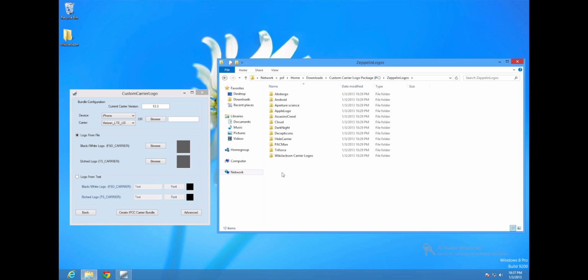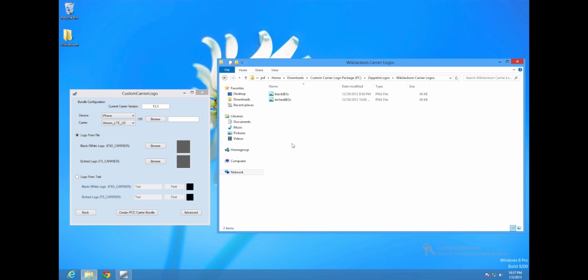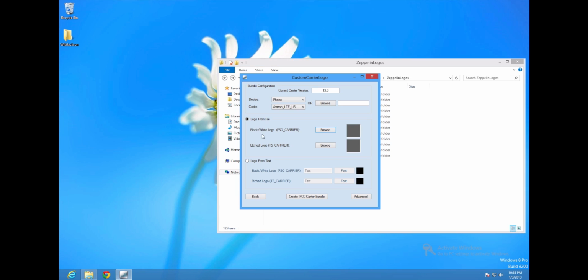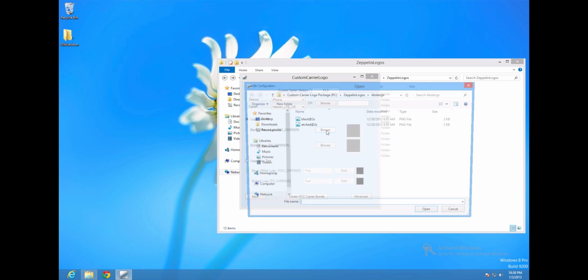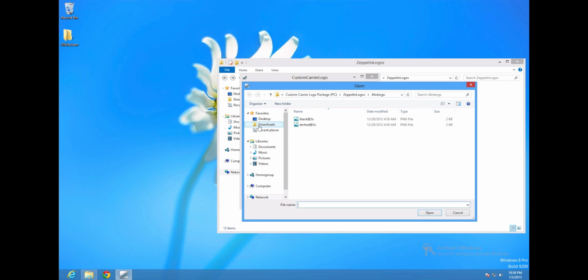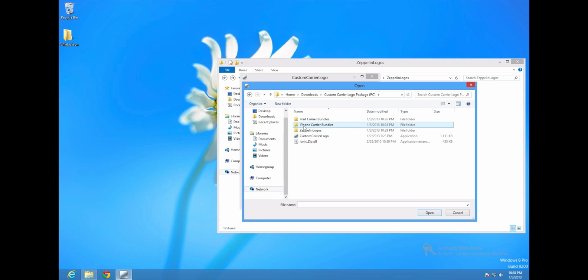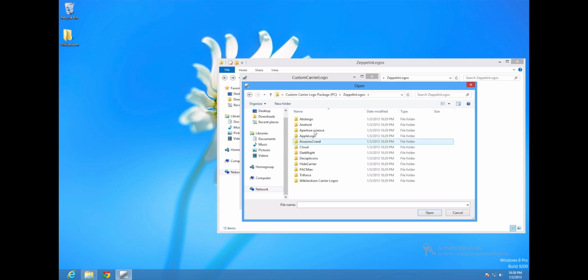But with this new version, they went ahead and gave us these pre-made logos. Also, in the package that we provide you from wikijackson.com, we added our own custom WikiJackson logos, which we made in last week's tutorial. So you're going to click the browse button under black and white logos, go to wherever you extracted your folder, and go into your Zeppelin logos. You could choose whatever ones you want.